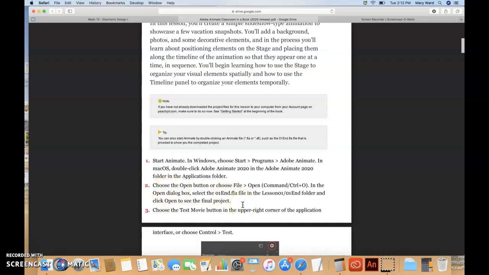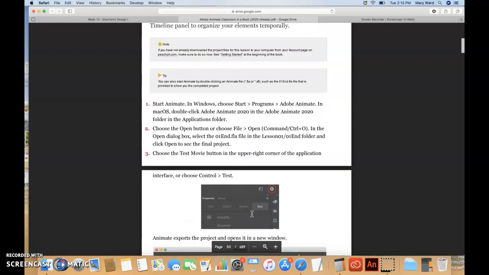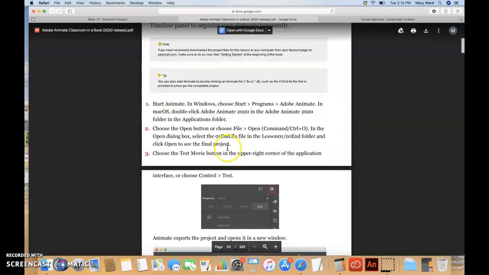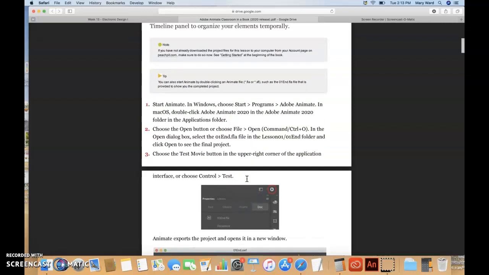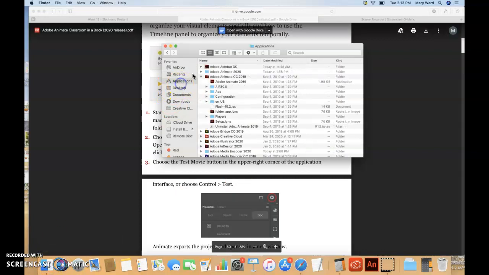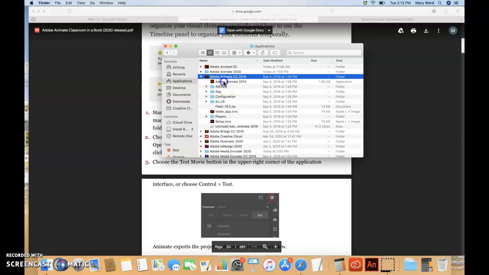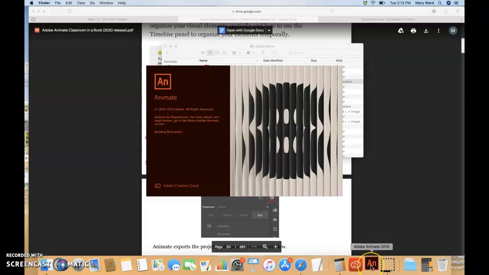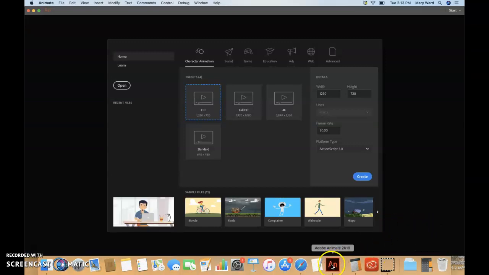Obviously, I have a Mac, so mine's going to be a little bit different if you have a different computer than a Mac. But it shows you how to do either way. So I'll just start. Go into my applications. I have my Adobe Animate folder here. Open that up, double click, make sure that's getting launched. And then you can also do a control click, options, keep in dock so that it stays there. So you don't have to do this again.